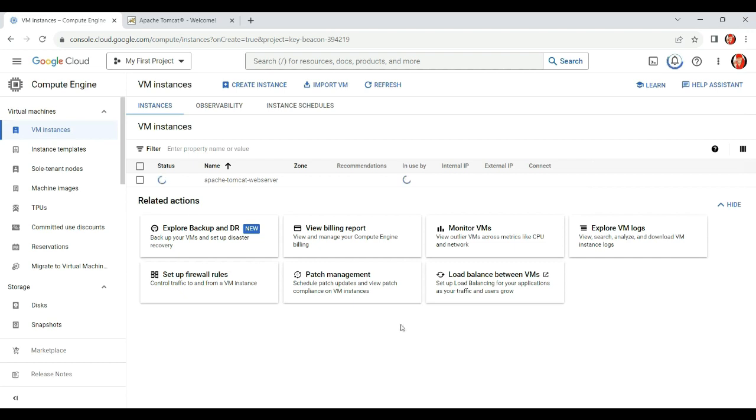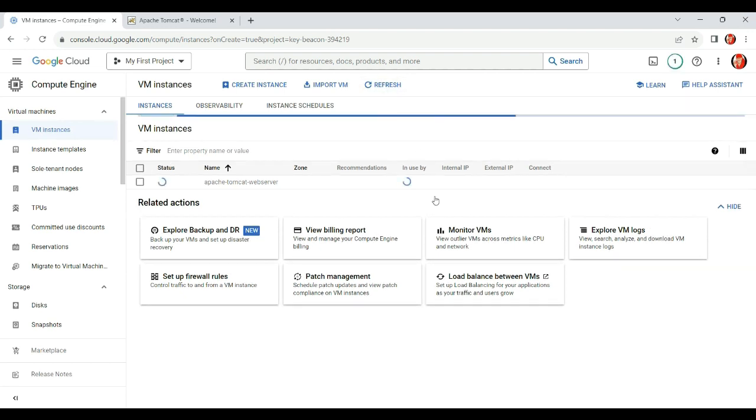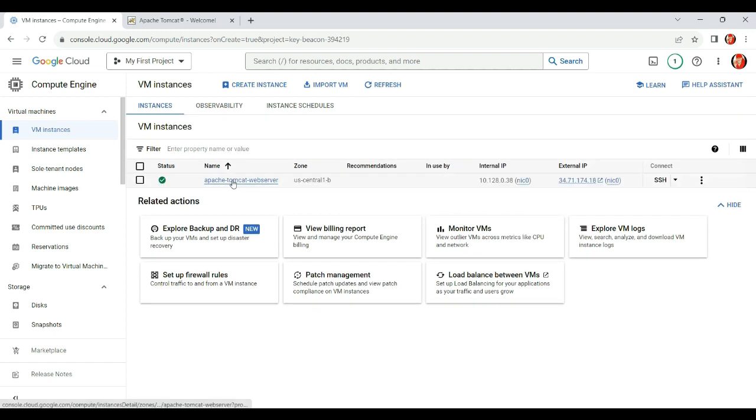As you can see here, the Apache Tomcat web server is being created. Now the Apache Tomcat web server is successfully created and its status is running. Then first of all, you connect to the Linux VM you just created. Then click on SSH in the row of the VM.